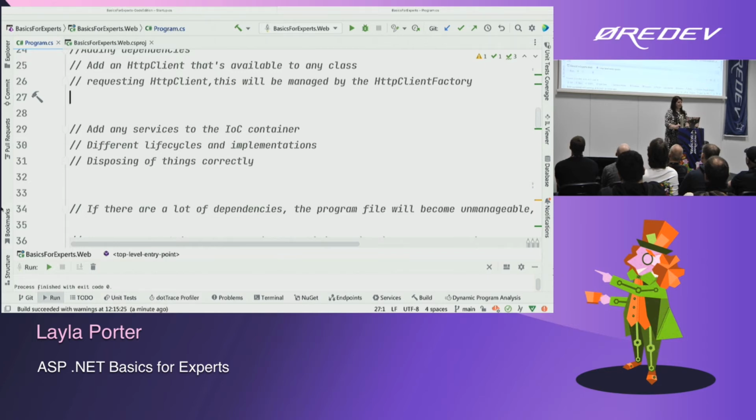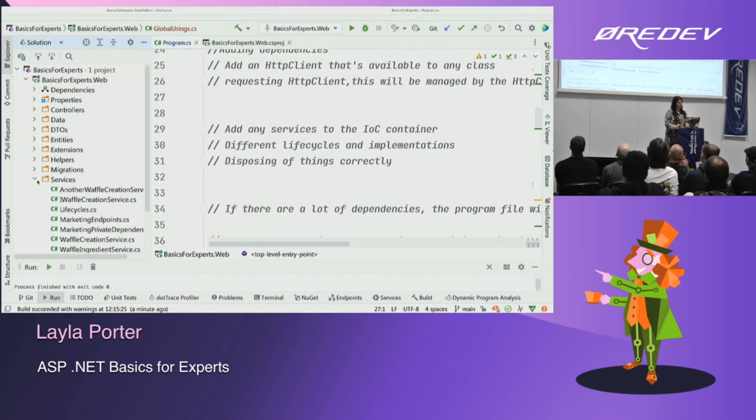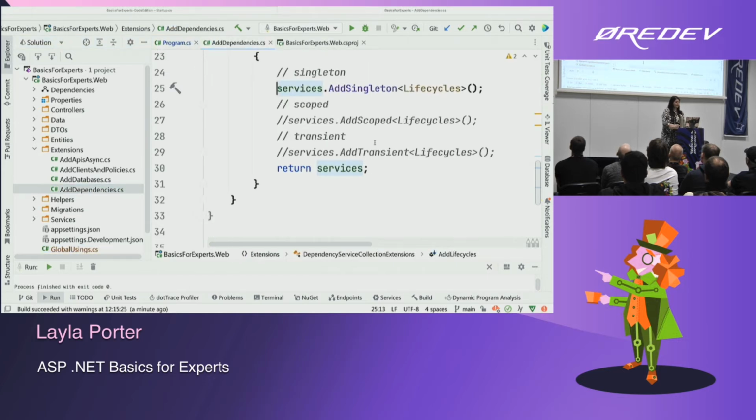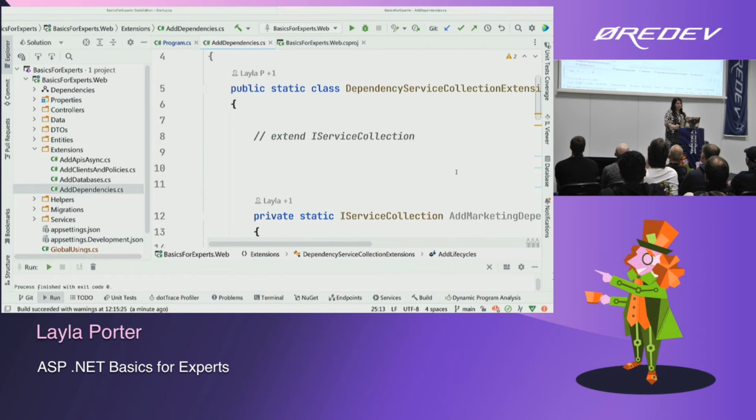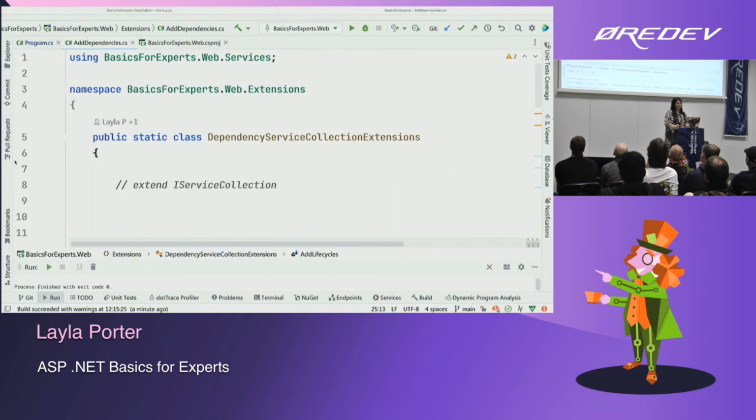And we're going to extend our IServiceCollection. Now, I've half written this already, so it's nice. So we can get more stuff in time. And I've got this thing called AddDependencies over here. Now, what I have in here, if I close this, this is actually called DependencyServiceCollectionExtensions at the moment. It's a public static class. It has to be that.